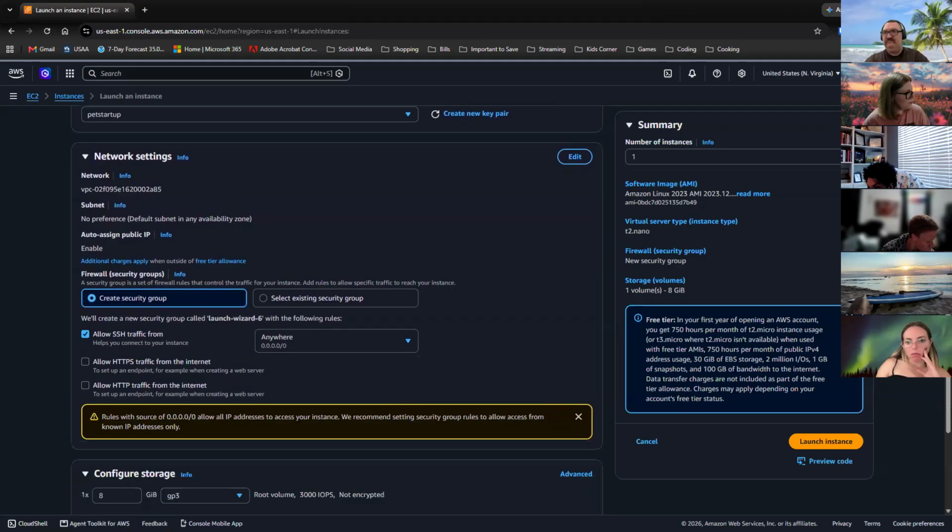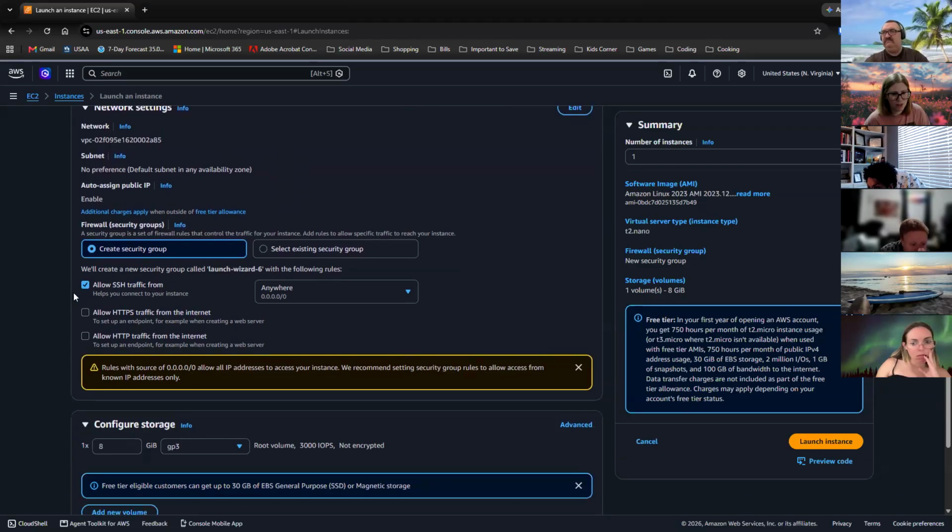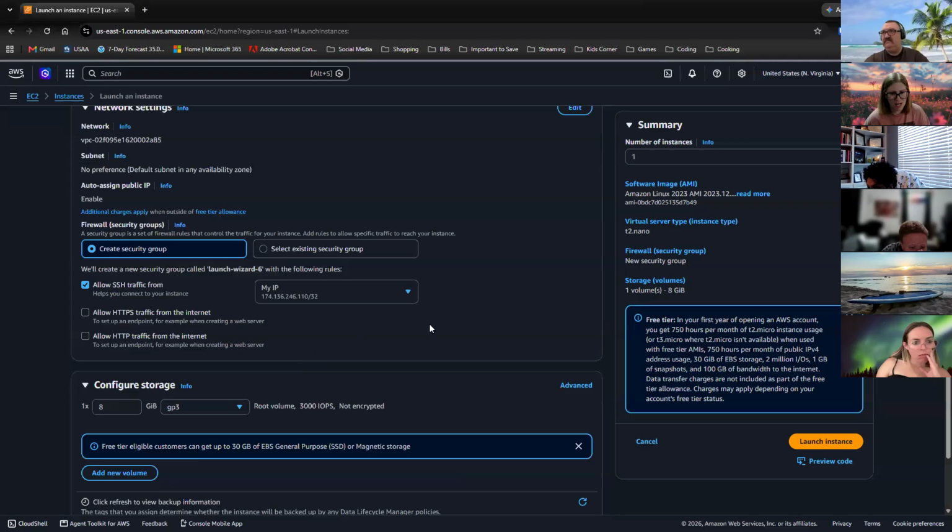Okay, so scroll down for network settings. Under here, we are going to allow SSH traffic from my IP only. This means only I am able to get into this computer to do deployments and work with applications and all that stuff. Nobody else can access my instance, only I can. So I'm only allowing it from my IP address.